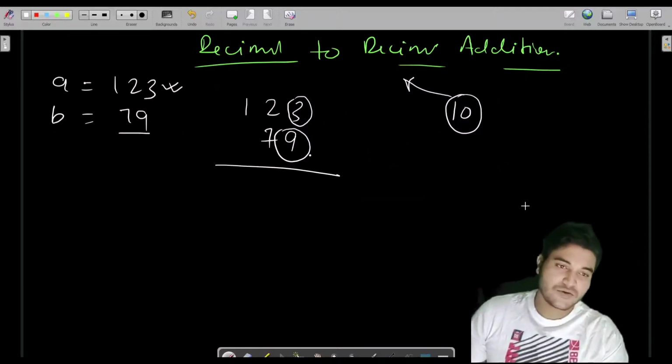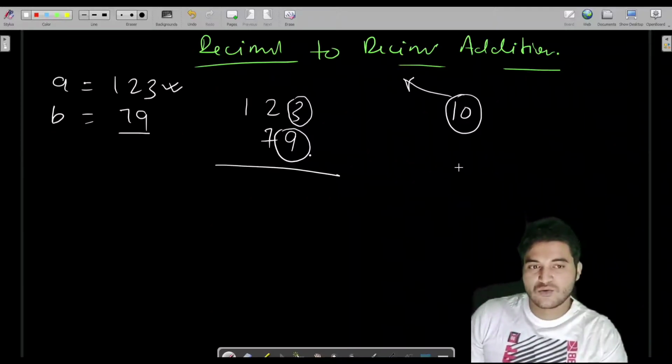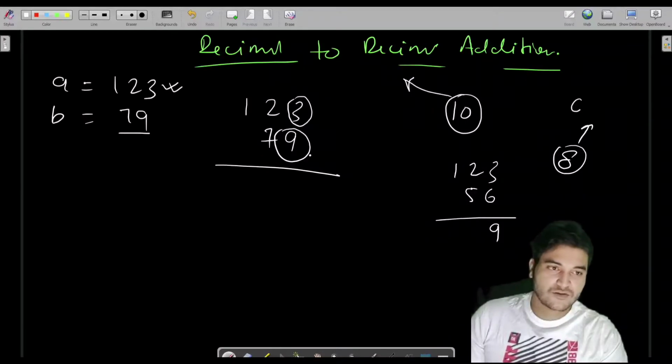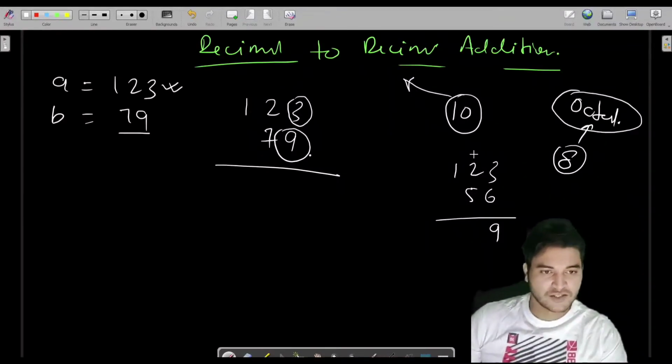Let's say in the next video, if I have to add two octal numbers, let's say 1235 and 6, then here is 3 and 6, 9. So we cannot write 9 here. Why? Because 9 is greater than 8, which is the base for octal. So whenever we are doing the addition, we have to take care of the base. We do not have to compare with 10 again and again in each case. We just have to compare with the base.